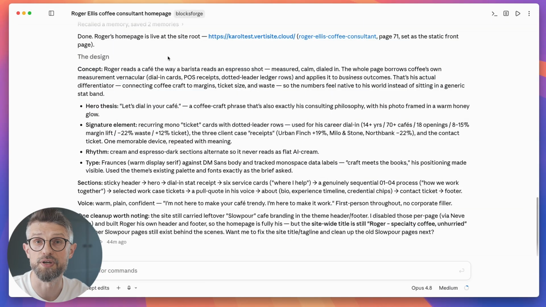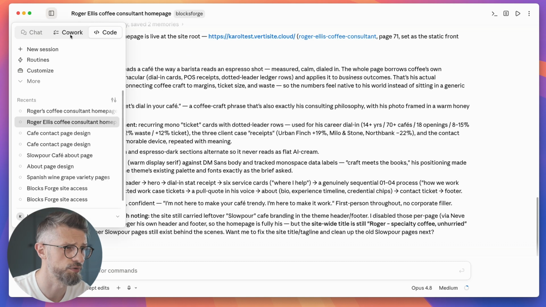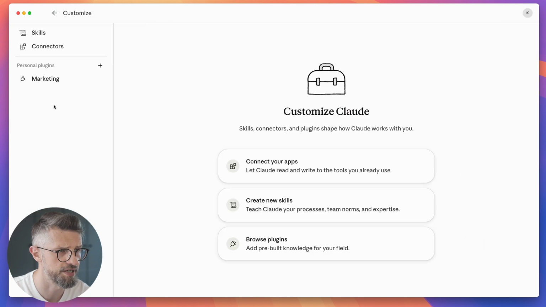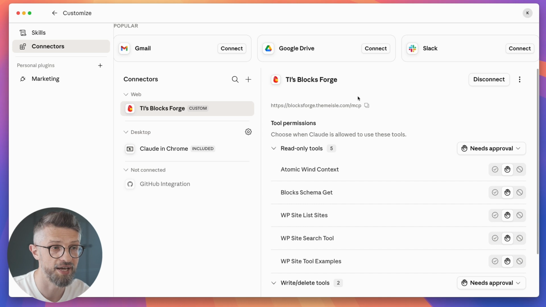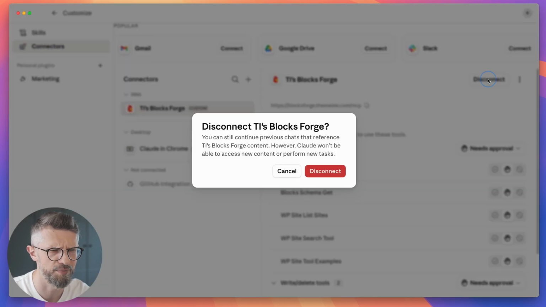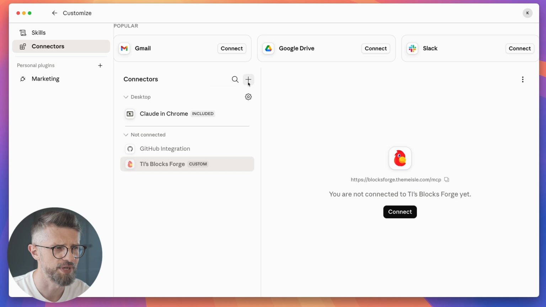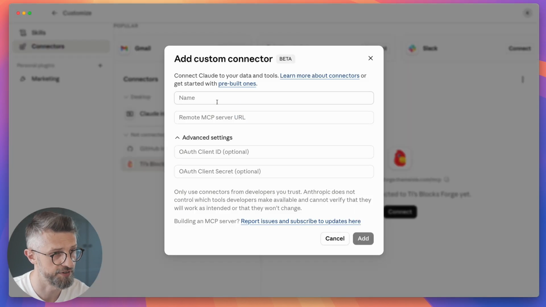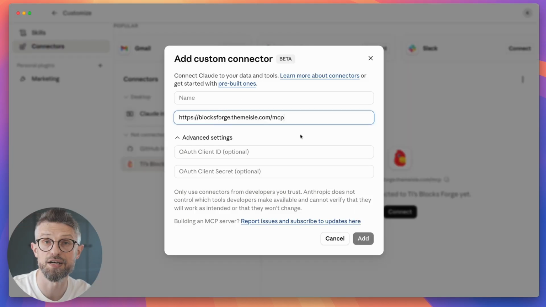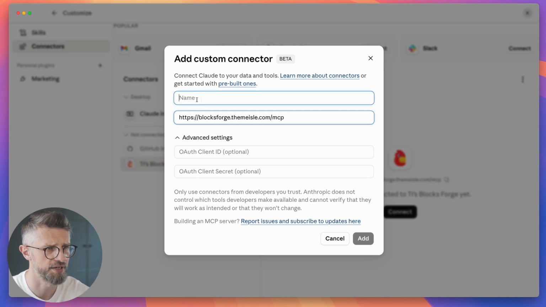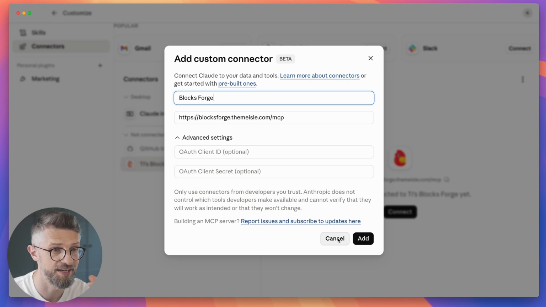So basically all you do in Claude to make it work is go to either code, go work, go into customize connectors, and you will have to add a connector. So this is this one, I'm going to disconnect just to show you. So basically click on plus, add custom connector, and provide the MCP address that's blocksforge.teamile.com/MCP. You can call it whatever. Probably BlocksForge is going to be good. Then just click on add and you are done.